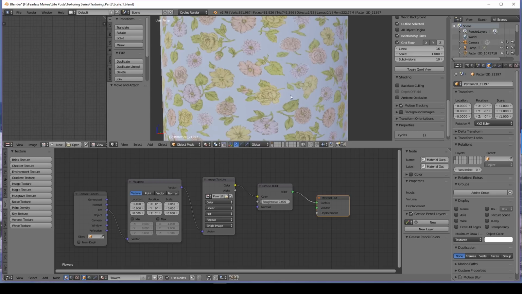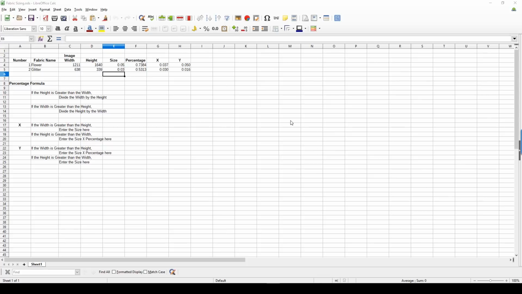So in order to fix this, we need to do a little bit of math. So here's a worksheet that I made because I'm lazy, and this gets really confusing. You enter the width and the height of the image that you're going to be using. And in this case, here's the little flower. It's 1211 pixels by 1640.